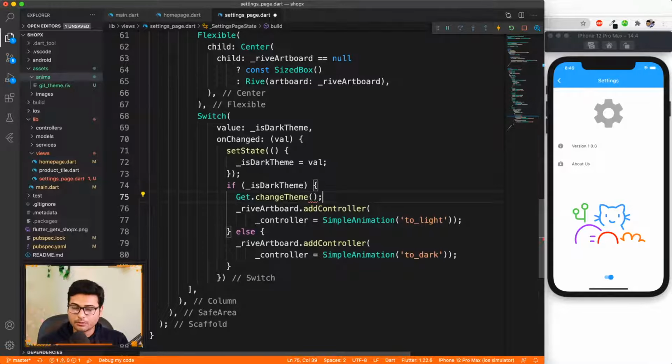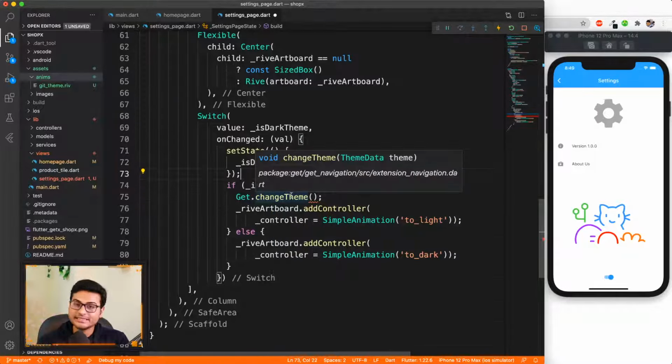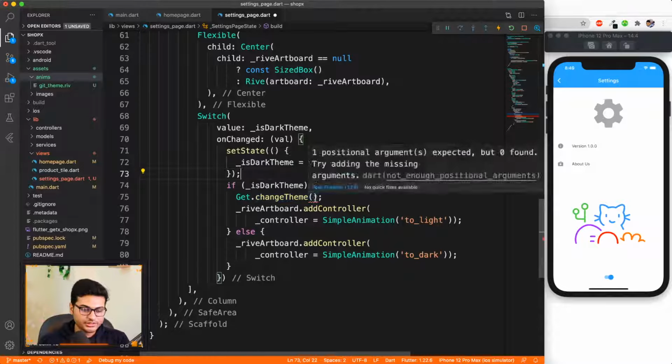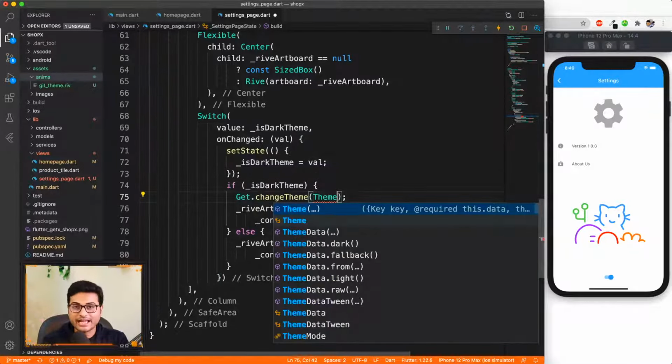One thing I don't like about Visual Studio Code, they really don't give suggestions. When it is here, it should automatically prompt me with all the expected input instead of giving the super and controller, all this nonsense. So change theme is expecting a theme data, so it should have given me theme data suggestion, but never mind, we can expect that sometime in future.